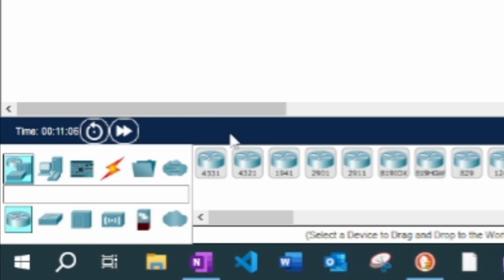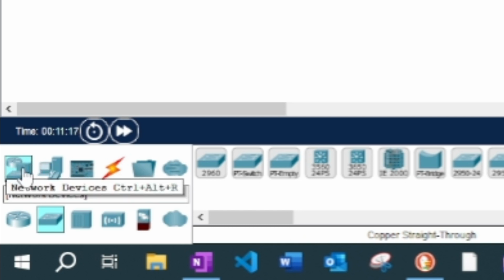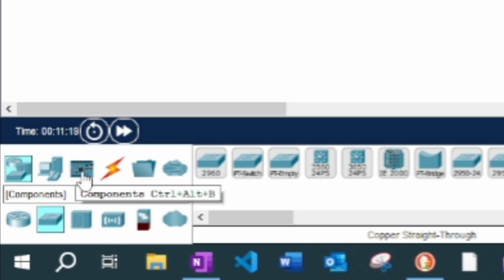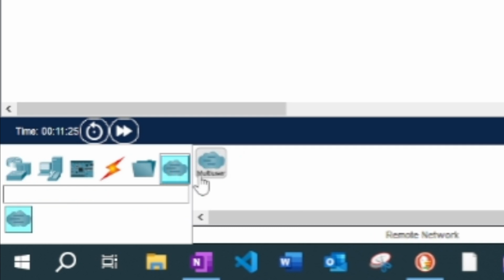So here we're just going to start off. These are the network elements. Those are routers. Those are switches. And then the other thing we're going to take a look at today will be hubs, but there's also end devices, components, connections, which are like cables, and then miscellaneous. Then this last one here in the end is actually a multi-user remote network. So something like that you can experiment with.